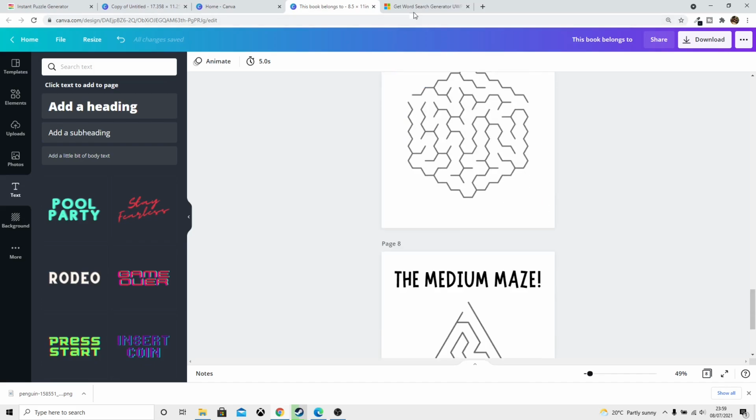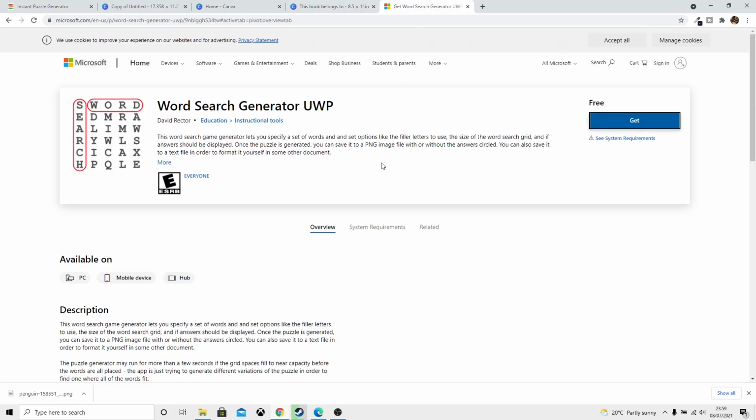So if anyone wants to use a free word search generator, the one that other YouTubers have been recommending is the word search generator UWP. It's a free one. You need to make sure that you have commercial usage before you use anything like this. So if you decide to use a free one, then obviously you need to prepare for some of the headache that comes with using free stuff. So this isn't really my recommendation. It is just an option that other people have recommended if you want to go the free route.